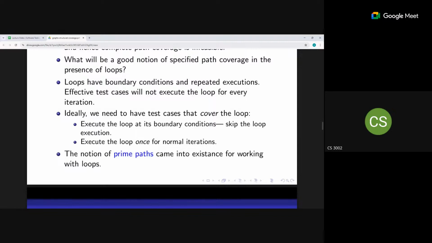That is one case. The other case is that maybe you execute it once, and that is about it. Maybe you iterate twice, that is okay, but then boundary conditions have to be covered. So you make sure that you execute the loop at least once, because you have to make sure that flow is correct. Maybe some bug is there in the loop, right? So you have to visit it to be able to realize that. If you don't execute the loop at all, then you don't know whether something is wrong there or not.